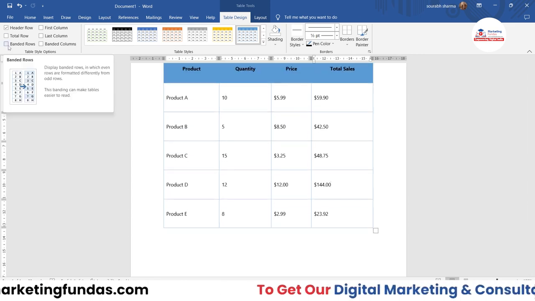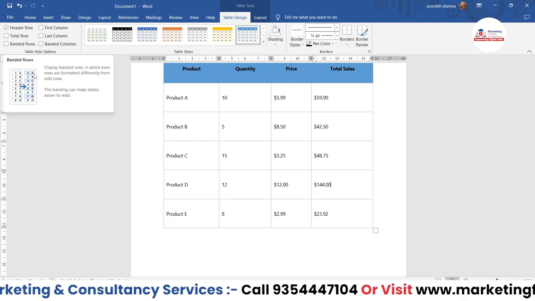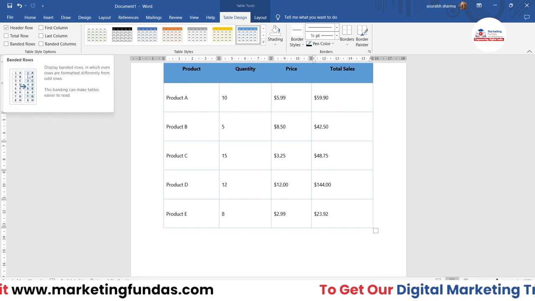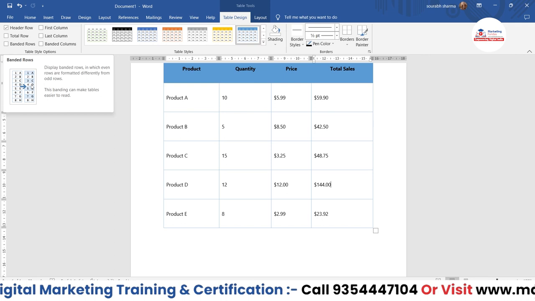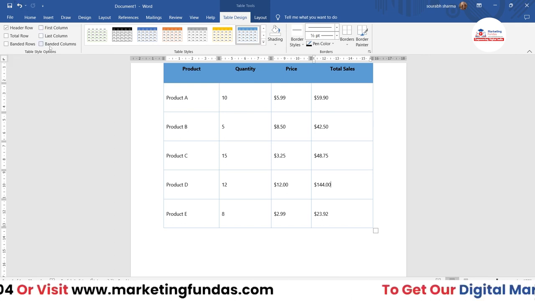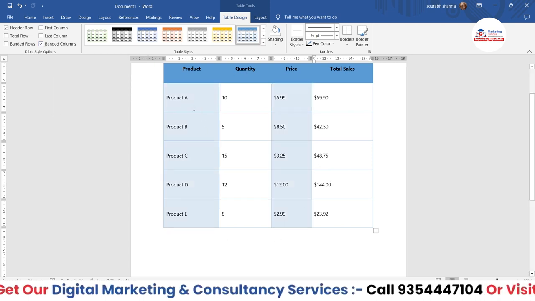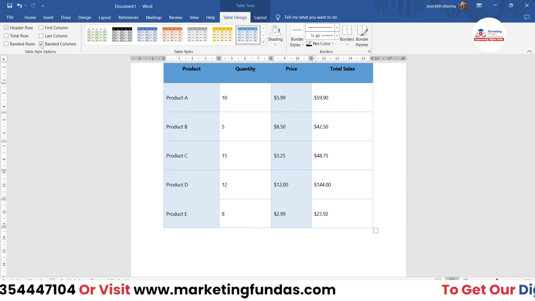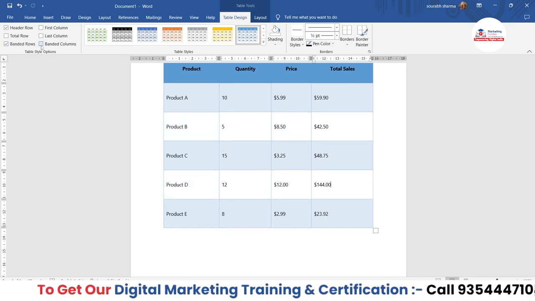Then we have banded rows. What is the use of banded rows? As you can see in the example, it will highlight the lines like this. It highlights every alternate line so that understanding the data becomes easier. The same goes for banded columns as well. We only have limited columns here, so that's why it looks like this. And if I add banded rows, that's how it gets done.